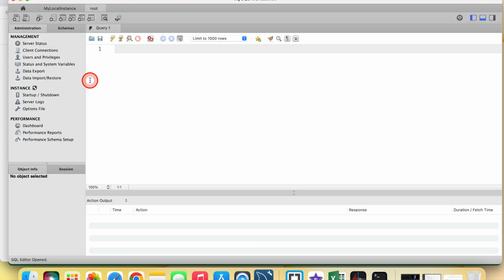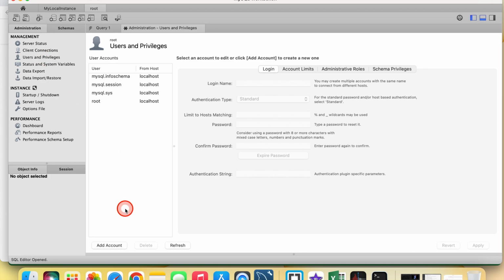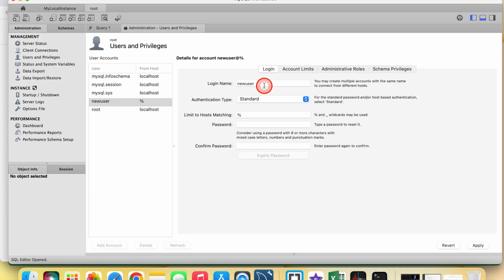So what I'm going to do now, I'll create a user. You go to Users and Privileges, click on this Add Account button and give the name as admin. Here for authentication type, select caching and limit to host matching, give localhost. Then give a password, and confirm the password.